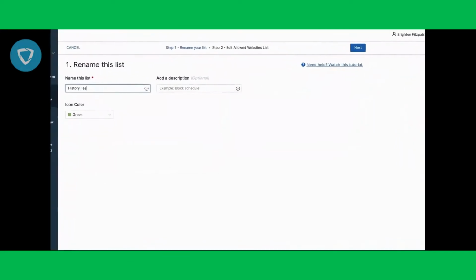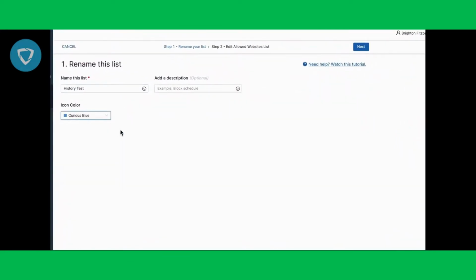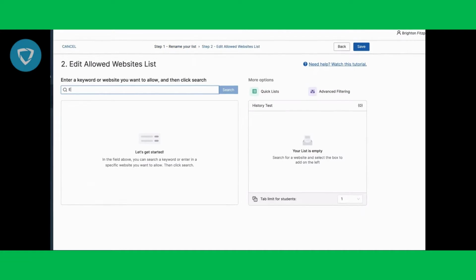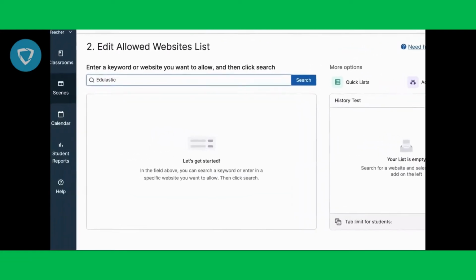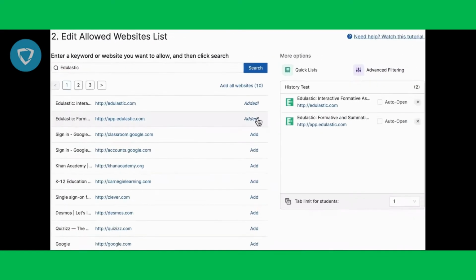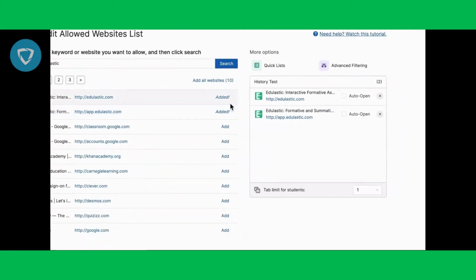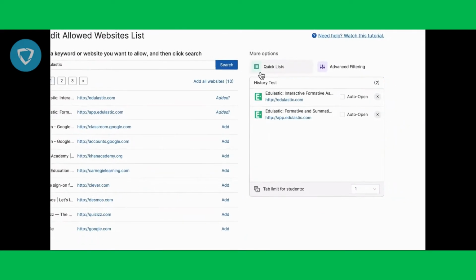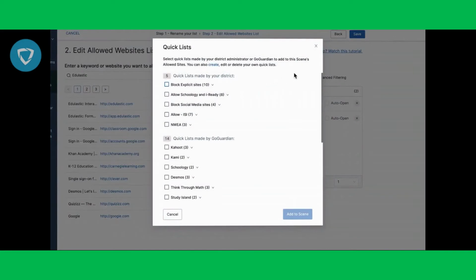Now, name your scene, select a color, then click Next. Enter a keyword or website for your allowed websites list scene. GoGuardian will suggest sites that might be necessary to accompany your website. You can select Add to include any sites in your allowed list. You can also use quick lists created by your admin or GoGuardian to easily add sites to your list.